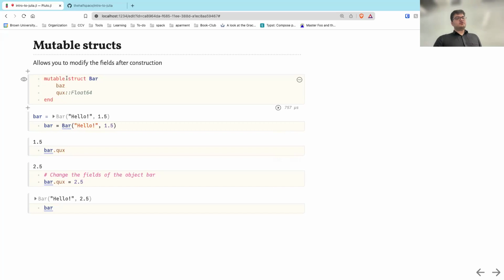If I change this without putting the mutable keyword, it'll give me an error. So now you see that if I look at the whole object, it has changed. It is hello and 2.5 now. This is also going back to the reactivity question that you asked, Paul. It doesn't change the output of the original 1.5 if I change the struct. So Pluto is good in that sense. If you have things encapsulated in an object, it is fine.